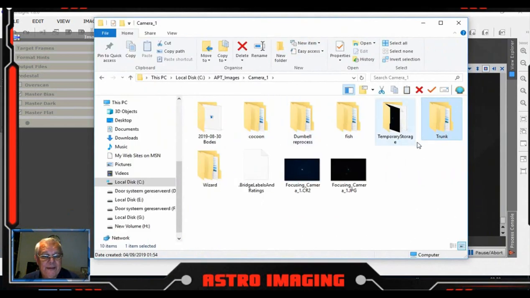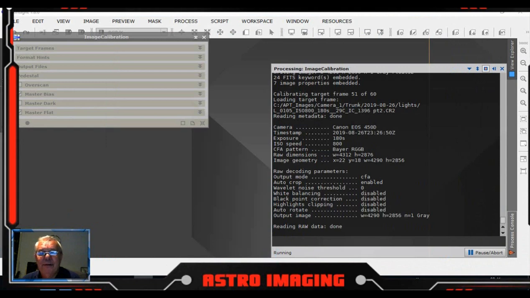Cocoon, dumbbell, fish, trunk. These are all the names for the different images. Some of these I've already done, but what I'm doing is I'm processing a nebula called the Elephant Trunk Nebula.